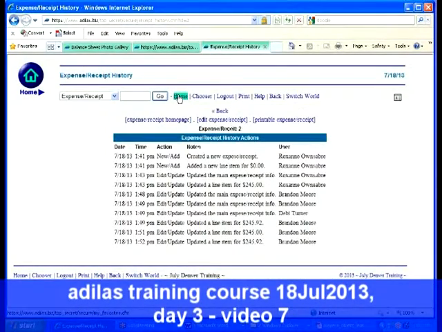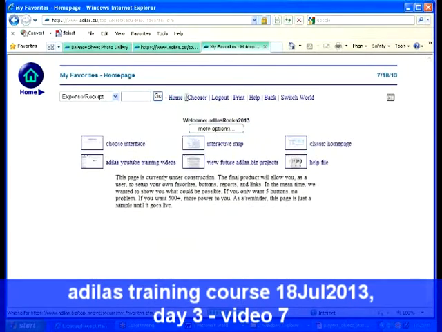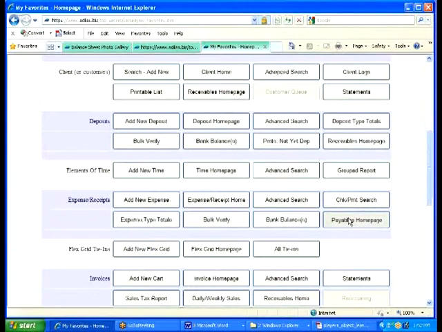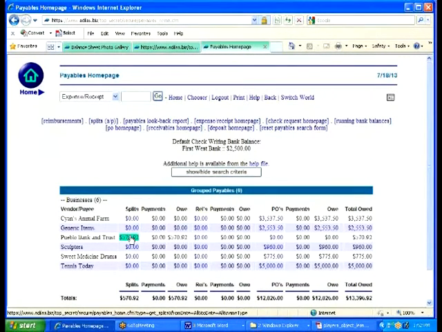Okay, so where we were, to recap, I scrolled down to expense receipts and I went to payables homepage, and I see that $570.92 is owed. So if I click on this, say it's time to pay it.